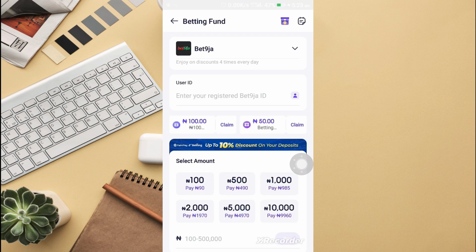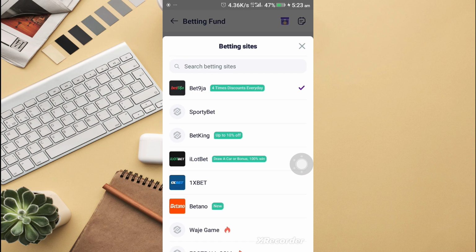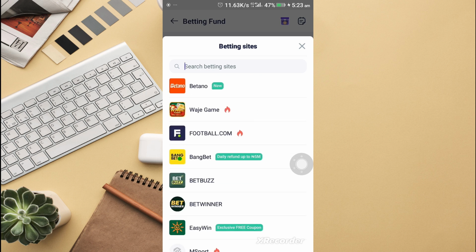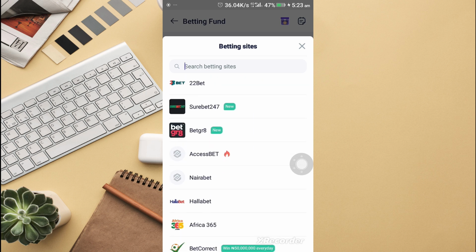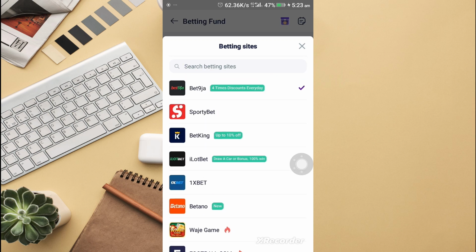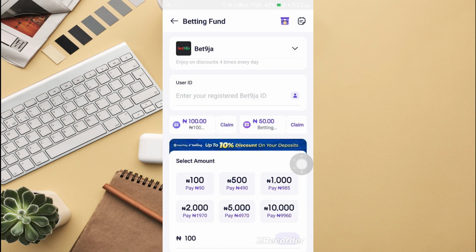Now we have different betting services here, betting sites. We have Bet Ninja, Sports Bet, Bet King, iLot, One Times Bet, Betano, Waj, Football.com, BamBet, BetBoss. We have a lot of them, as you can see. So let's say I want to make it to Bet Ninja. So you will select the betting site you want.